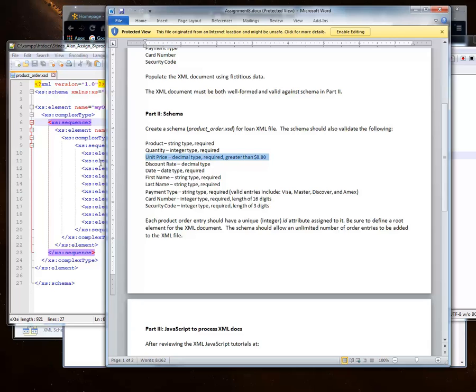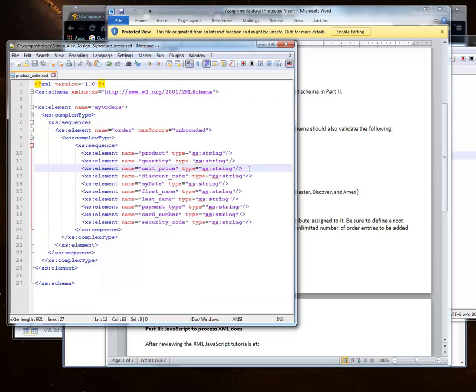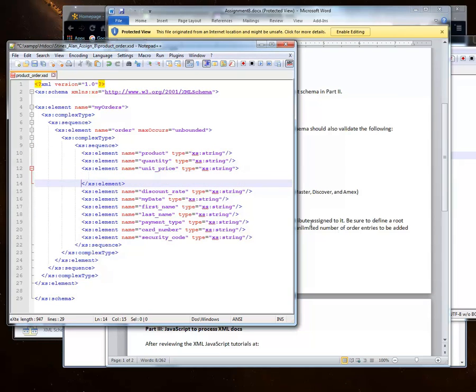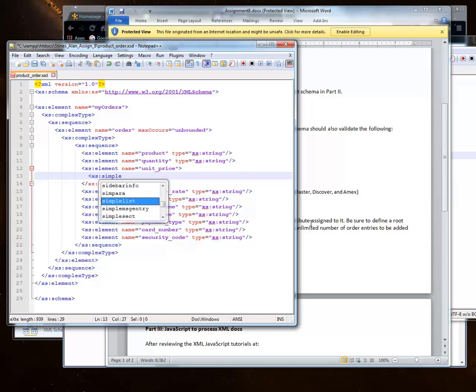So look at unit price here. Now what I have to do is define it a little bit differently to give it a better style. So I'm going to take the slash off the end of it, make it a rooted element like this. And when we do this, one of the things we have to do is define the type in a different area. I'm going to take that guy off, and we're going to say that this is a simple type.